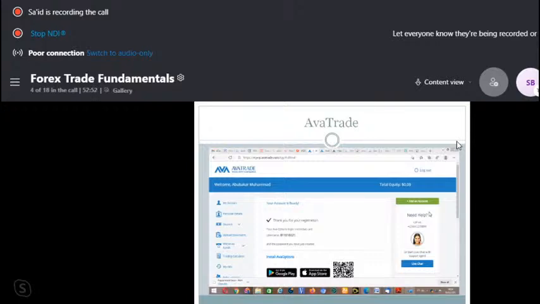So from the main screen, you can create an account in AvaOptions, you can create an account in MetaTrader, and so on and so on. And for each account, you have a separate login detail.